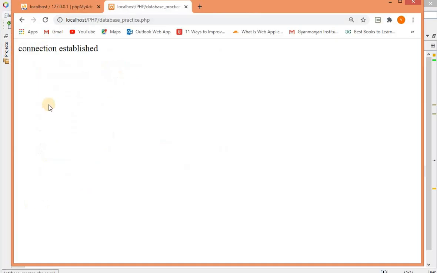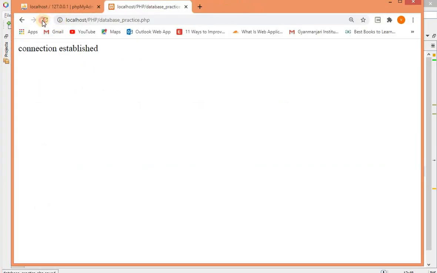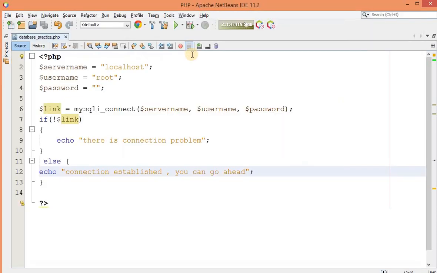Save this, and now just for the sake of connection established, you can go ahead, save this, refresh this page. Okay, so over here this is connection established, you can go ahead. That means we have connected to my database.